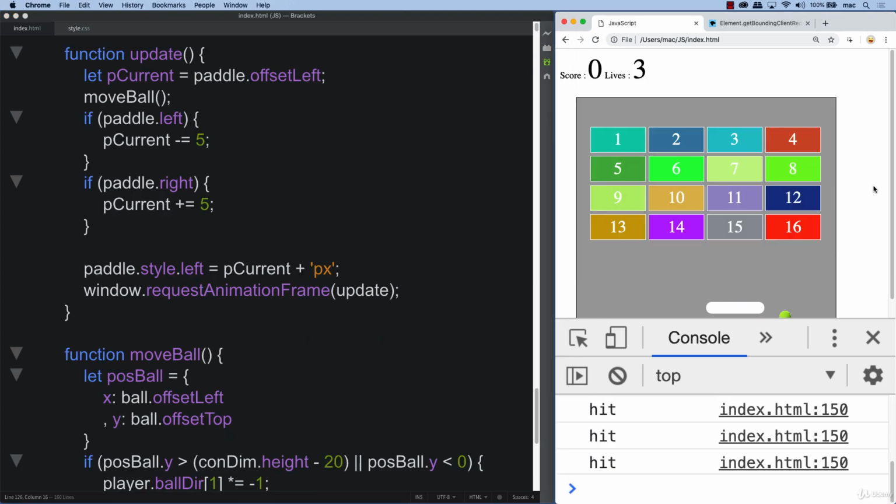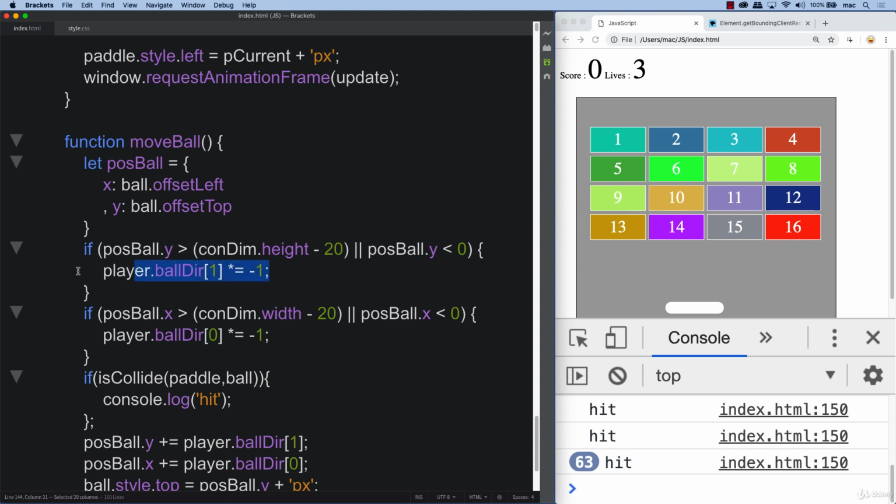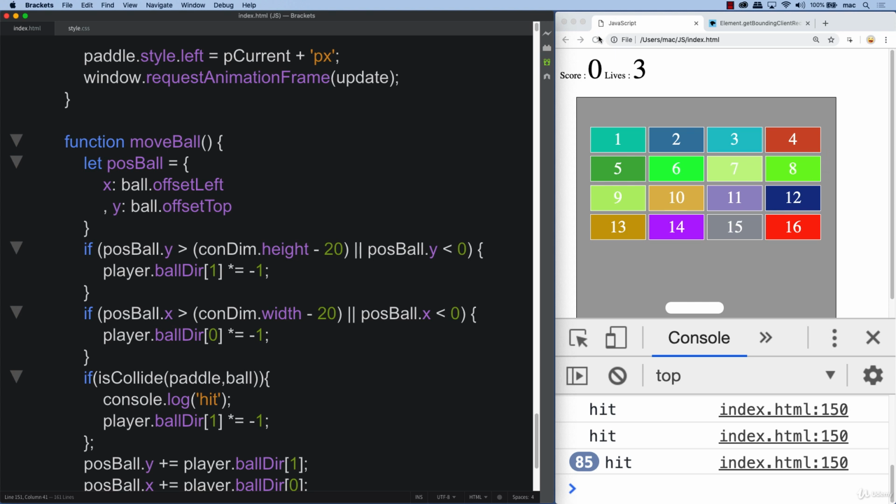So refresh it, start the game, and we can see now whenever the collision occurs that we get the hit in the console. So that's exactly what we want to happen, because now we can take an action whenever there's that overlap, whenever the collision has happened. So instead of writing hit, we update the direction, but we also have to update the horizontal direction as well.